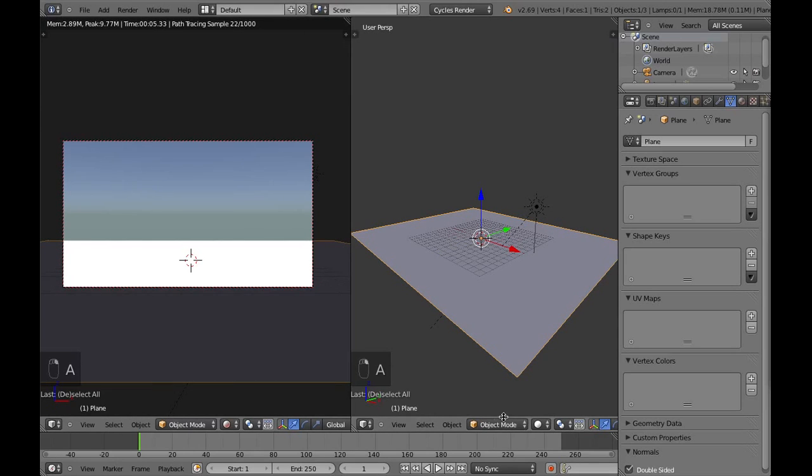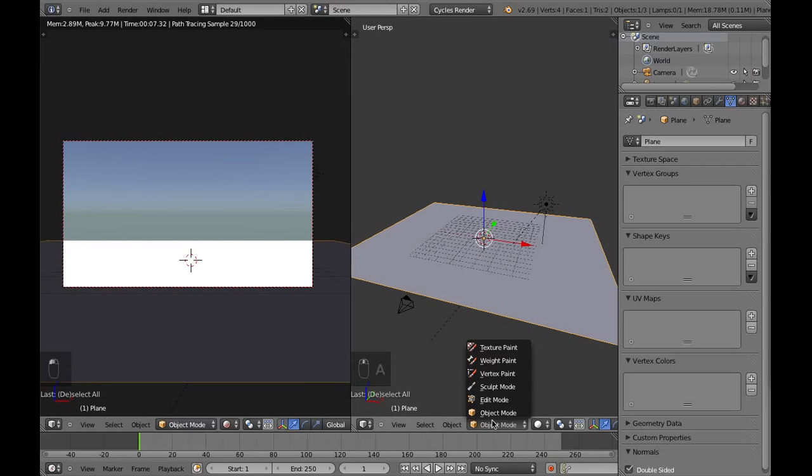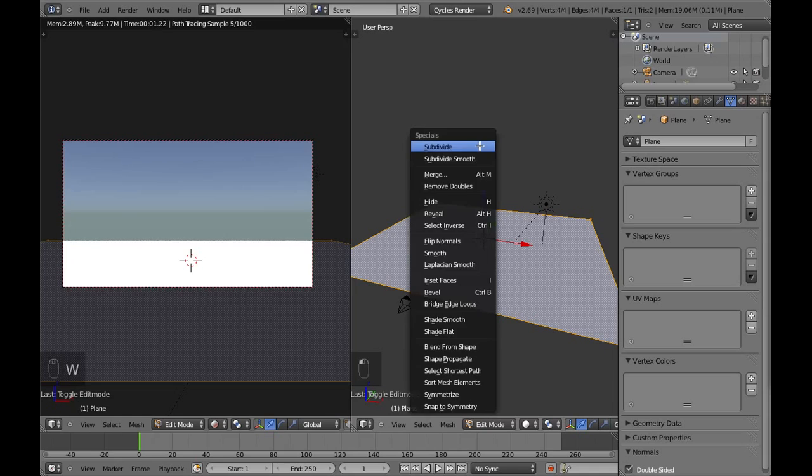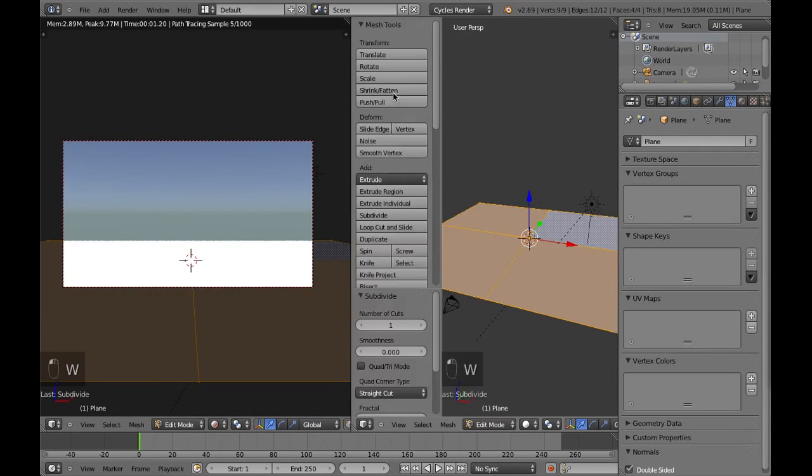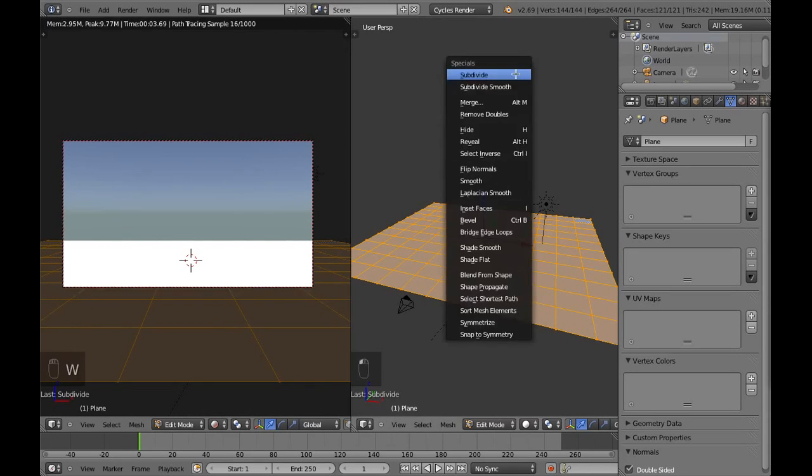Alright, so we're going to start making the ground. So we're going to go in the edit mode, we're going to go W, subdivide, and I'm going to subdivide it 10 times here. There might be a better way to do that, but this is how I do it. And we're going to subdivide it one more time, and one more time after that.